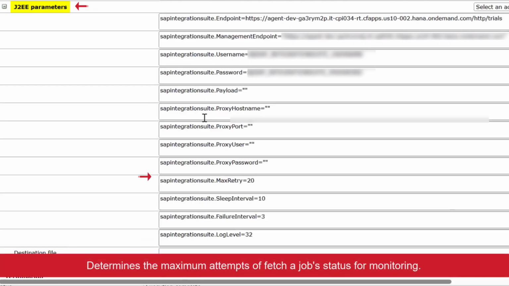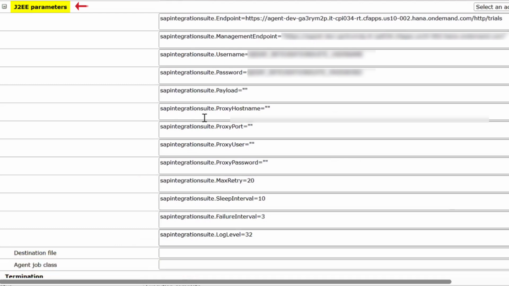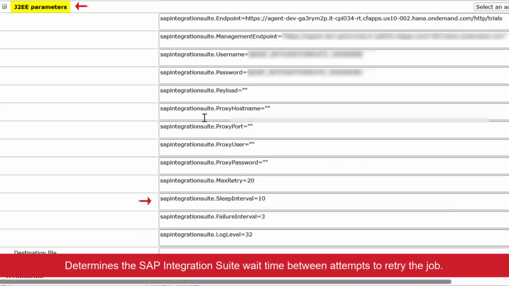The max retry parameter is crucial as it determines the maximum number of attempts the job status will be fetched from the SAP Integration Suite server for monitoring purposes. The sleep interval parameter specifies the duration of time the system agent should wait before querying the SAP Integration Suite API again to obtain the job status.